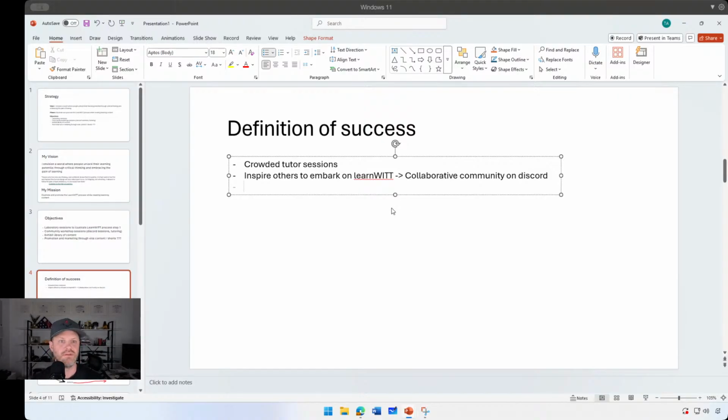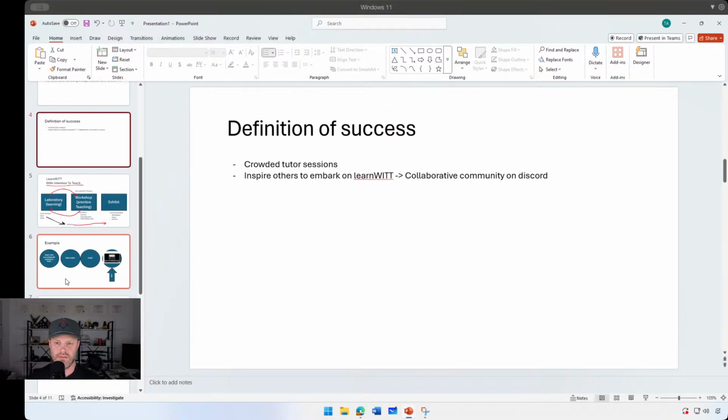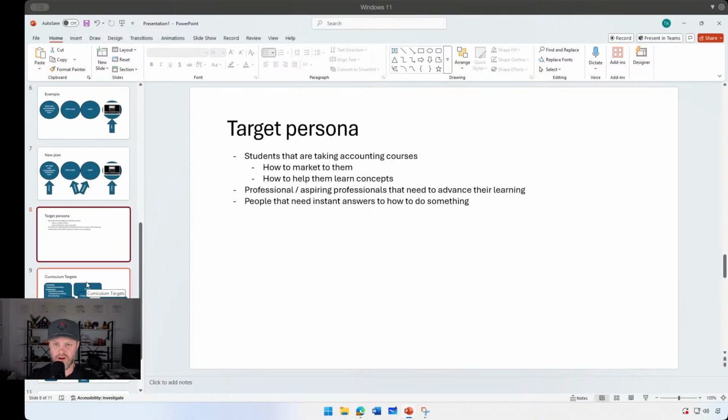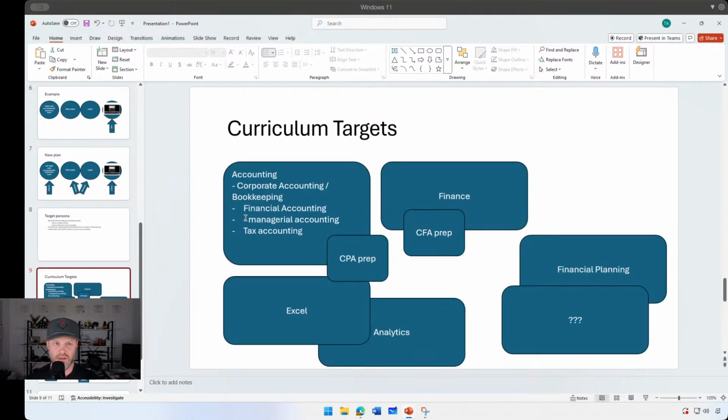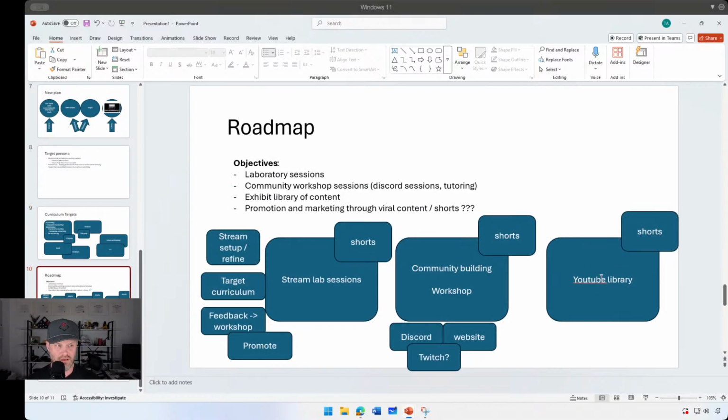Those are good questions. Okay, so we need to create some definitions of success. Kind of build out the target personas, the curriculum. So I need to also establish the exhibit library.